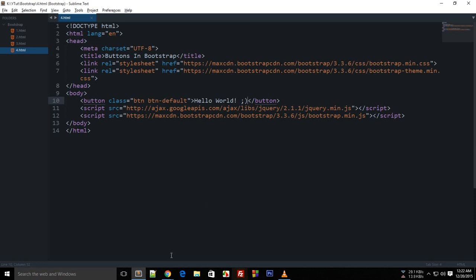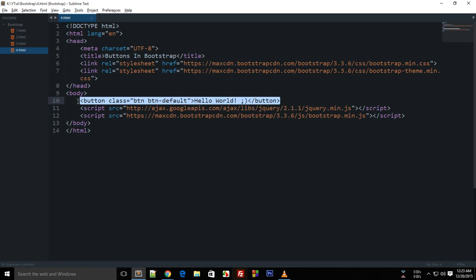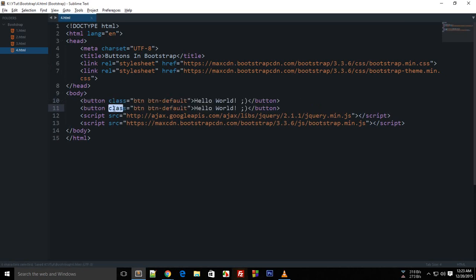Okay, so let's take a look at the browser. Let's reload this. You see that we got this nice little button here. This is not a regular button, because if I create a regular button again but without any classes, then see what comes on the screen.